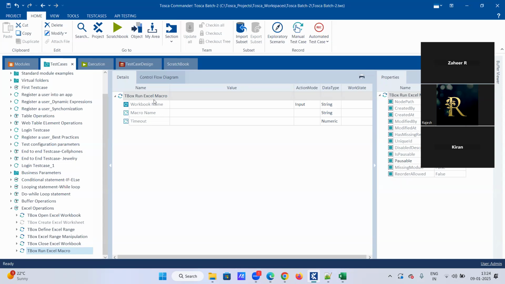So for Excel automation or VB scripting automation, if a few projects or companies have already written some code and they want to execute it via TOSCA, you can use this TBox Excel macro with whatever code you have written for sheet one. Sheet one is the name of a macro. I don't have any code to write, and there is not enough scope. In order to write this, we need to learn VB scripting. But if it is already developed by someone and they ask you to run it, you can run the Visual Basic script by using this standard module.